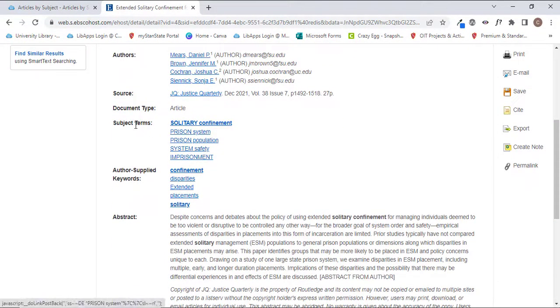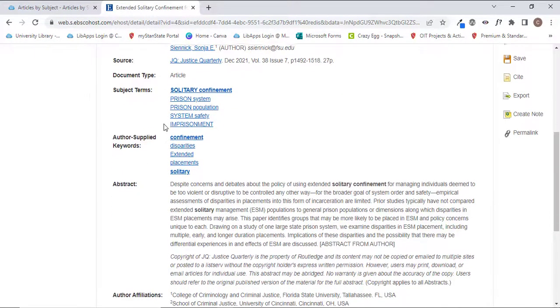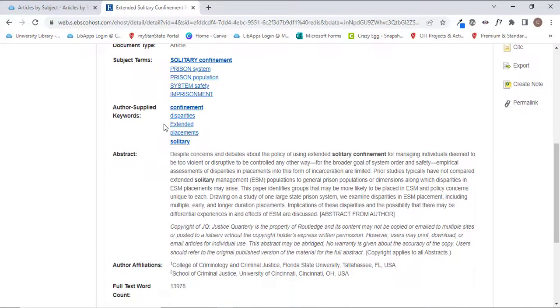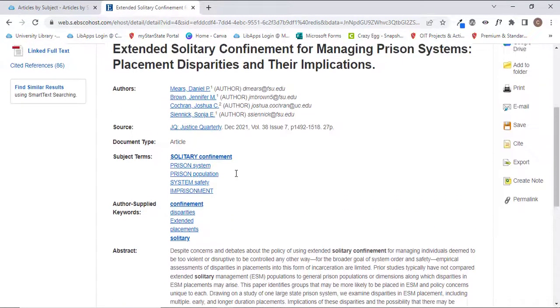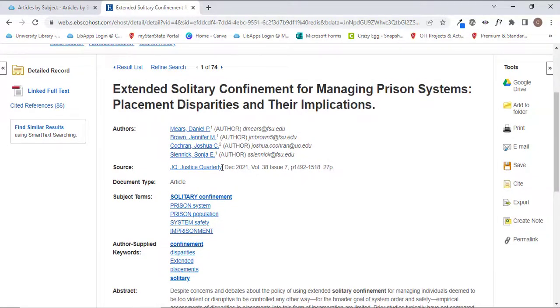And it will give us the subject terms, so subject keywords of the article, and also the article's abstract. So in the abstract, this is where you'll find the summary of the article, which also includes the conclusion and the results. So if we scroll up to the source, under the source, I want to point us to the journal name, and we'll click on the journal name.